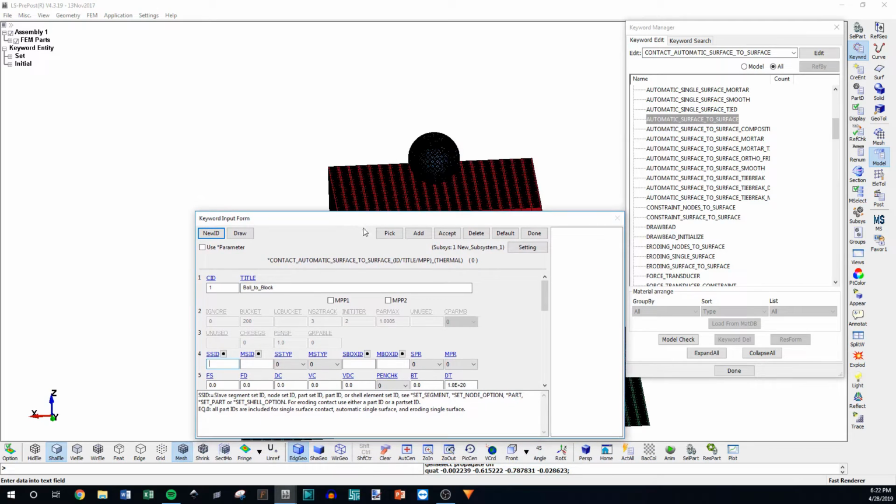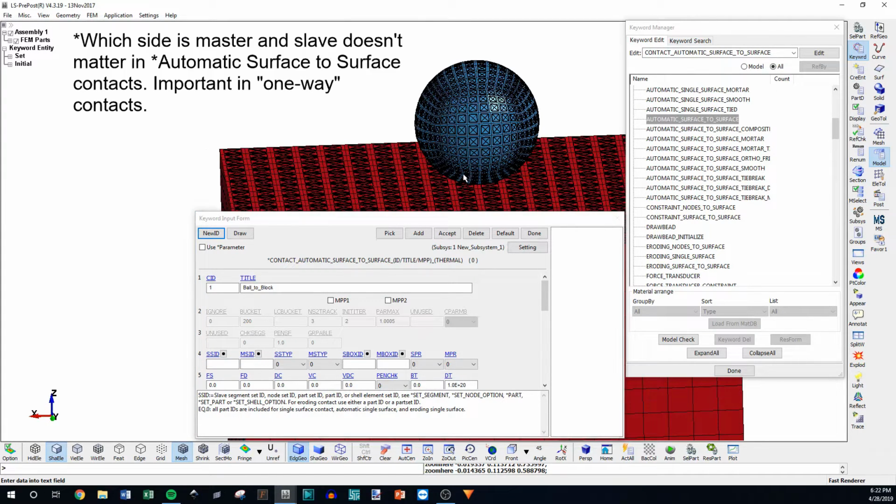And then off the top of my head right now, I'm not sure which way is correct in terms of order, but I'm going to say that the smaller surface is the slave. So the surface with the smaller elements, I believe that's going to be the slave, and the side with the bigger elements is going to be the master. So we're going to make this one the slave side.